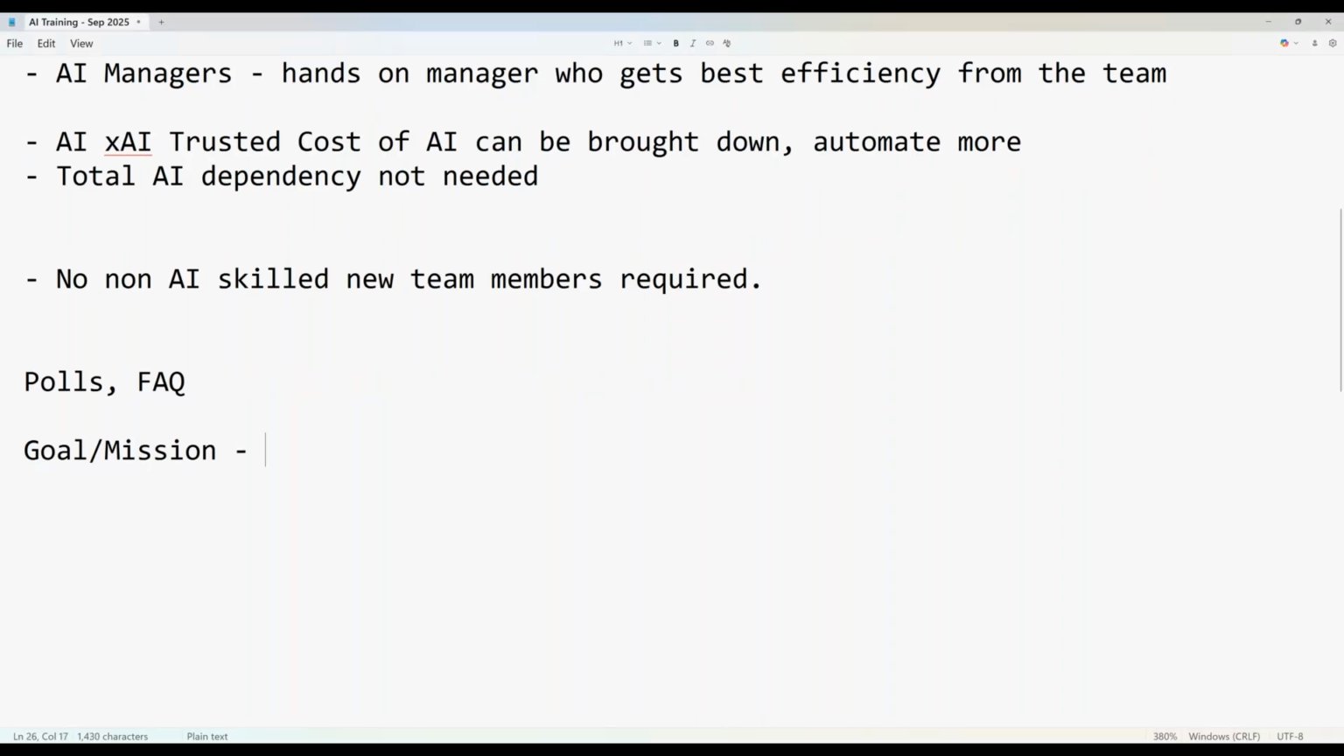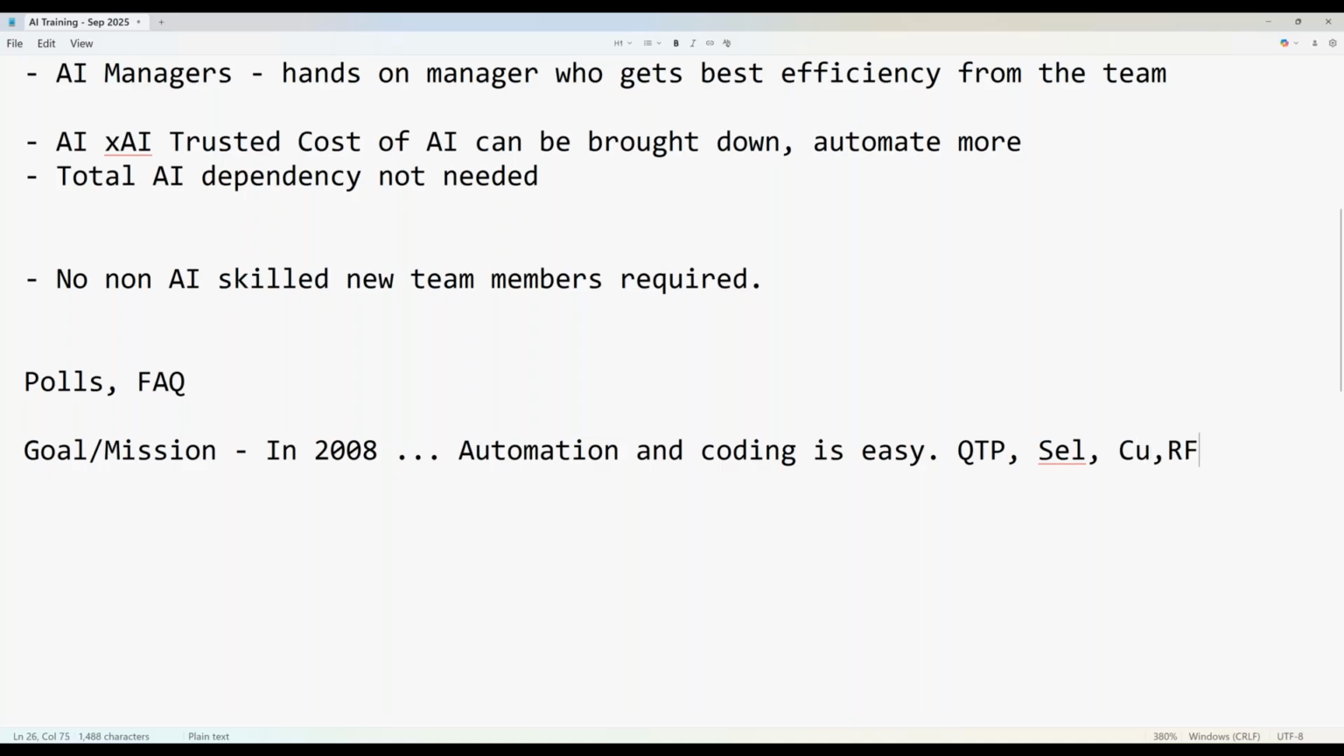It's very simple. In 2008, my goal was that automation and coding is easy. And that is where I started teaching QTP and then Selenium. And then so many tools came: Cucumber, Karate, Robot Framework. I built Anyot, and so many things happened. One thing that everyone was saying is, I'm a QA engineer, I don't know coding, or I hate coding. So for me, it was very important to change that concept and explain that coding is easy, even without AI and all that at that time, just by doing a Google search.